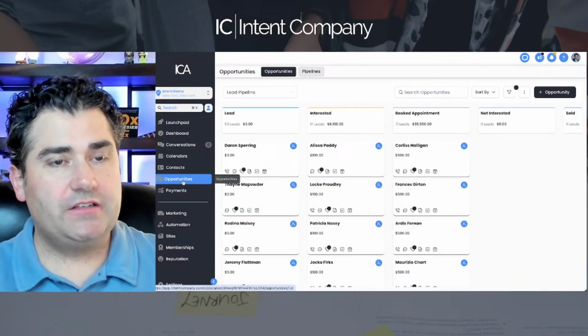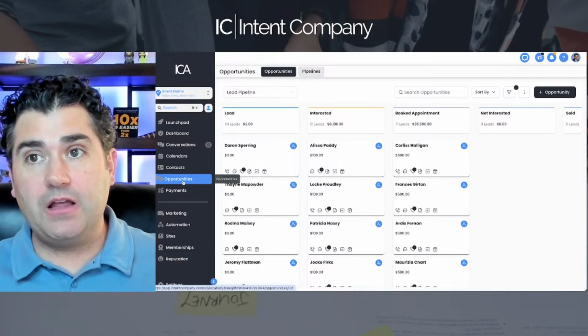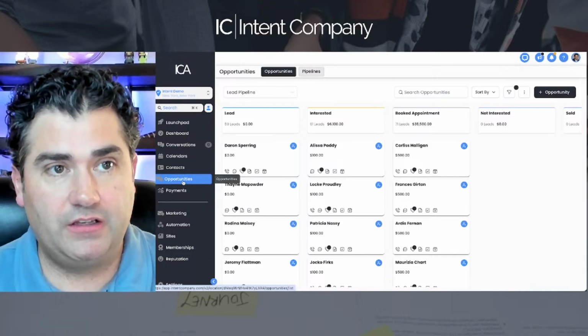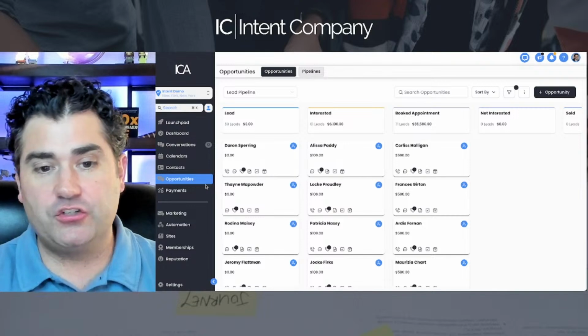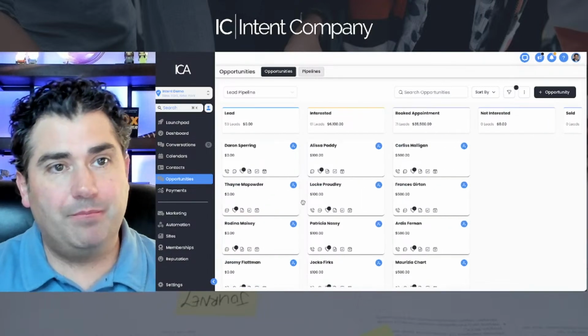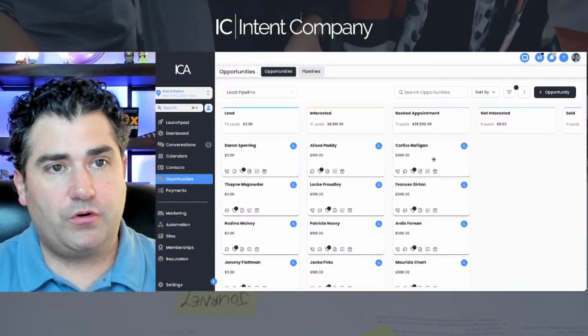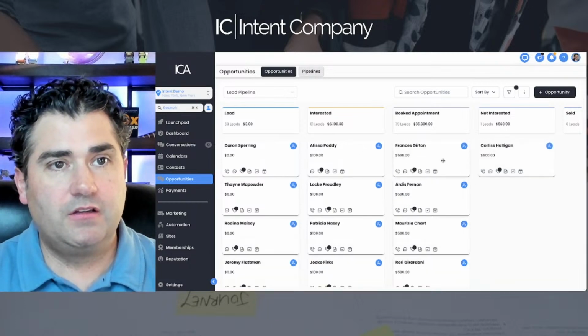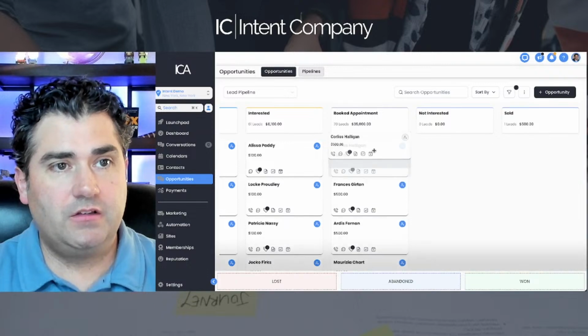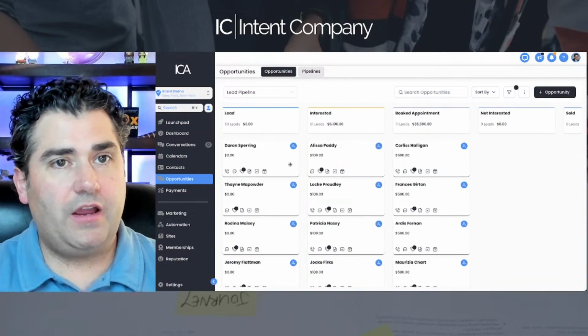All right, opportunities. So this is huge, right? Your sales pipeline. For our business, the lifeblood of your business is sales. And so you've got to make sure that you're managing a really good sales pipeline. The way we have this set up is like Kanban boards, where you basically can drag individuals over to different areas. Okay. So let's look at creating an op.